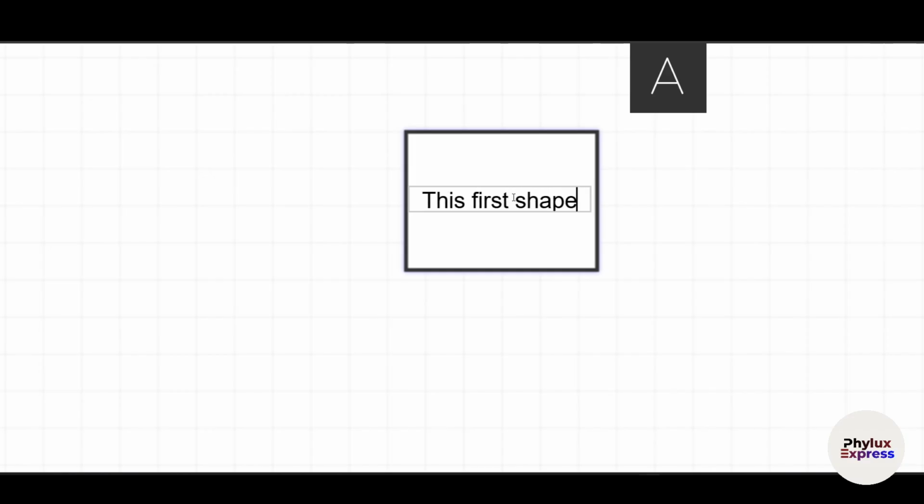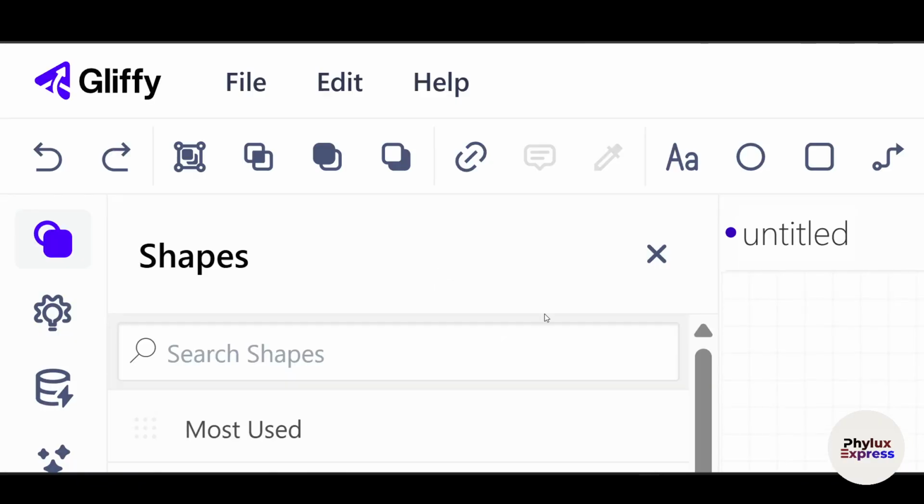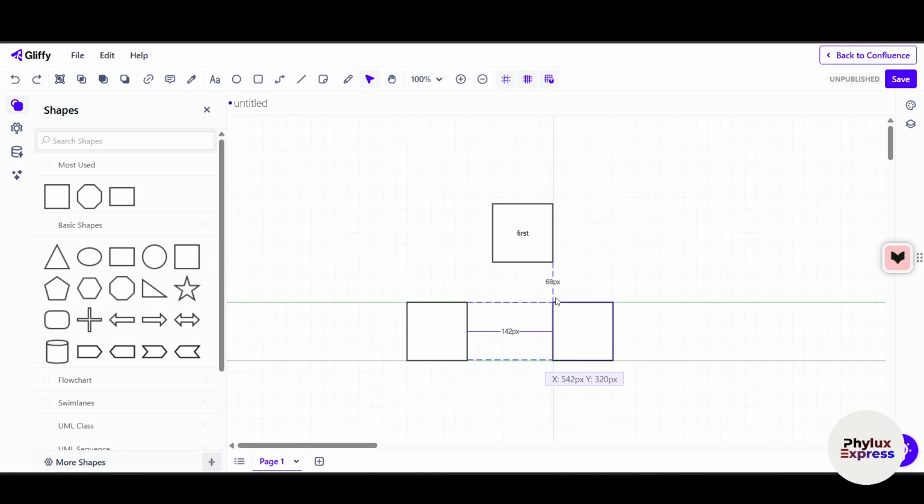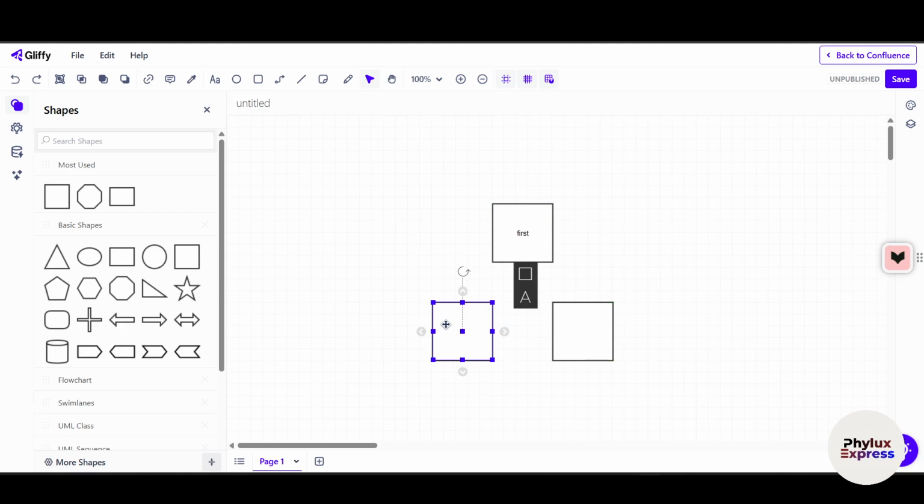shape, and if I want to add two more shapes, for example, okay, I made a little bit of a mistake over here. Now I will add two more rectangles over here, or two more squares over here. Just simply add and align with each other. As you can see here, we have some lines to accurately fit these squares into right alignment.